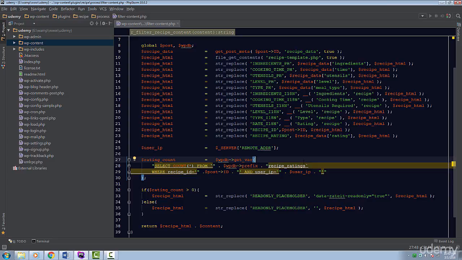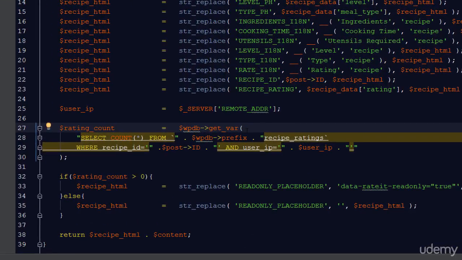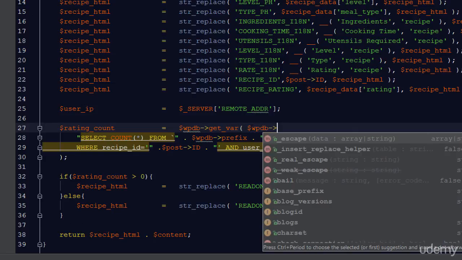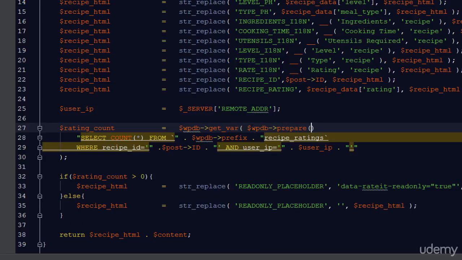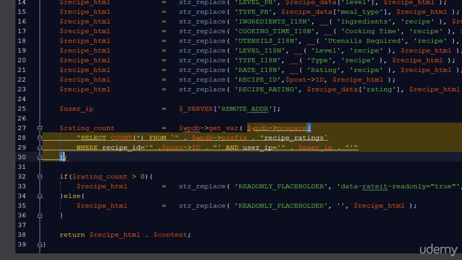This method will simply sanitize a query before it's executed. It requires two things, the query itself and the data that should be sanitized. Let's prepare this query. It's very simple. First, we're going to wrap this query around the method of the WPDB object called prepare. I'm going to format this a bit by putting the query on its own line.